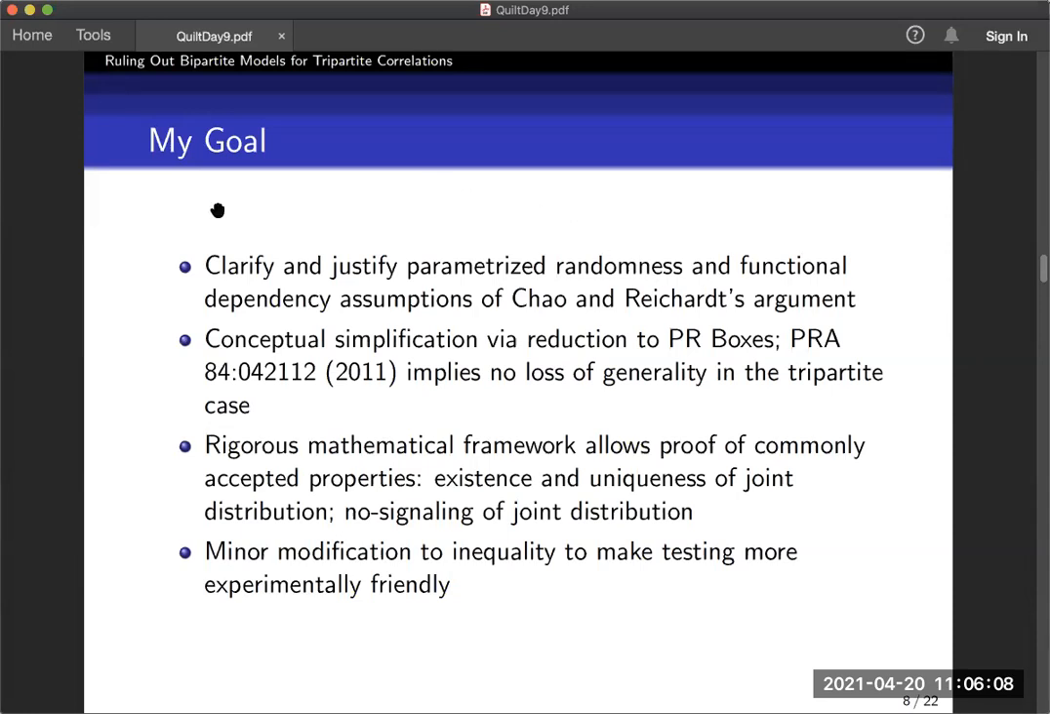And so in doing this, I was able to do a conceptual simplification of reducing the whole problem of networks of bipartite models to networks of just this one specific bipartite model called the PR box. And there was a result from 2011 that implied that, if you can say that something cannot be modeled with PR boxes, then you can also show, therefore, that it can't be modeled with any system of bipartite non-local, non-signaling systems.